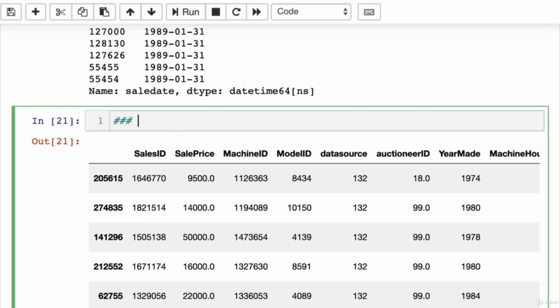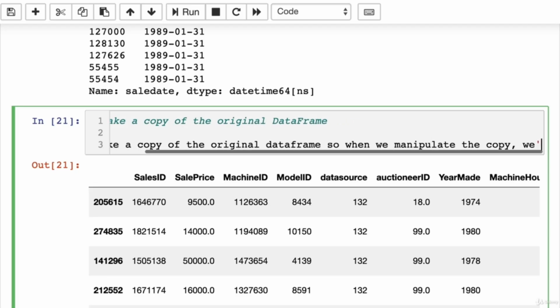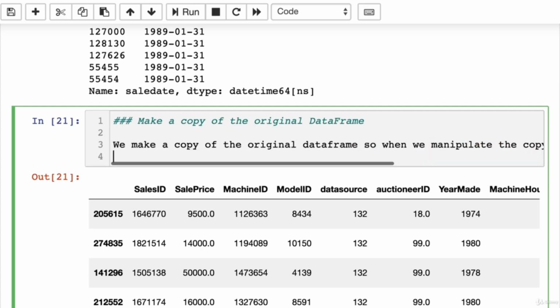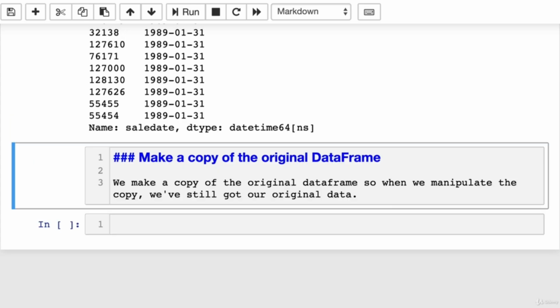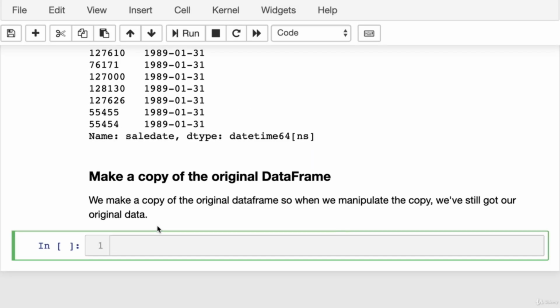And now what we might do is, it's also good practice to make a copy of the original data frame. And why is this? We'll see it in a second. When we manipulate the copy, we've still got our original data. So if we do something wrong on our copy, when we're exploring our data or manipulating it, we can still always revert back to the original data frame.